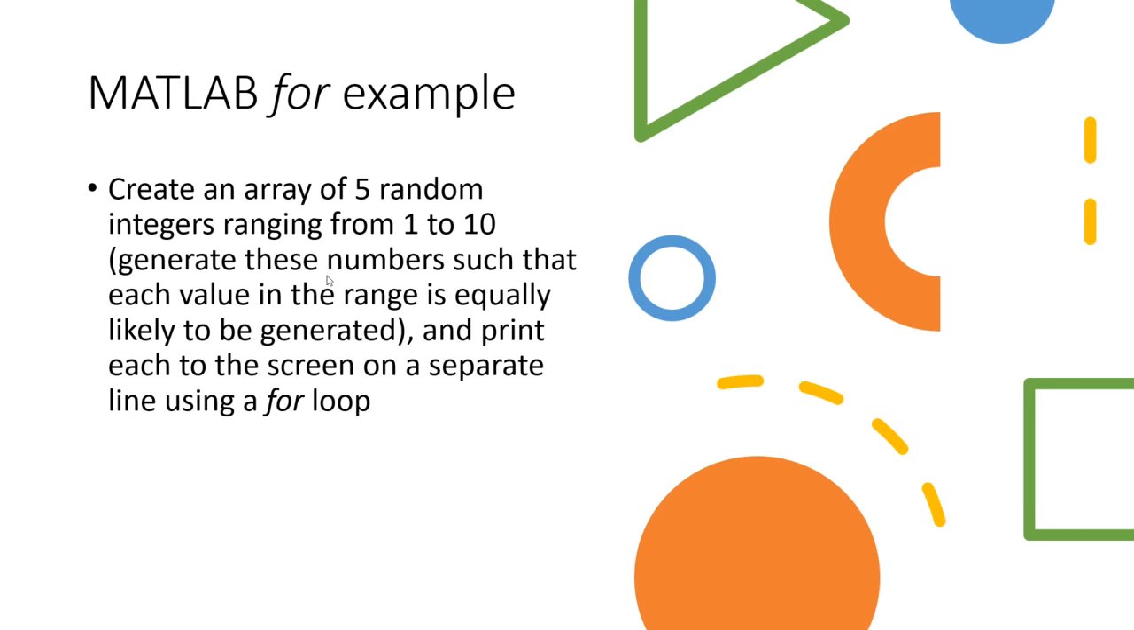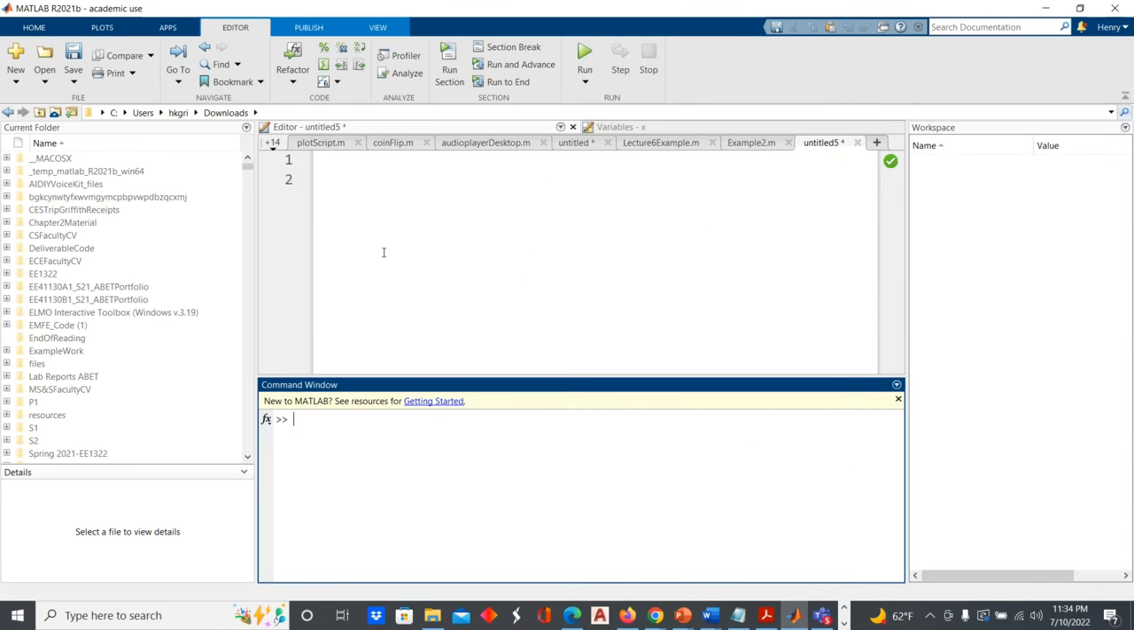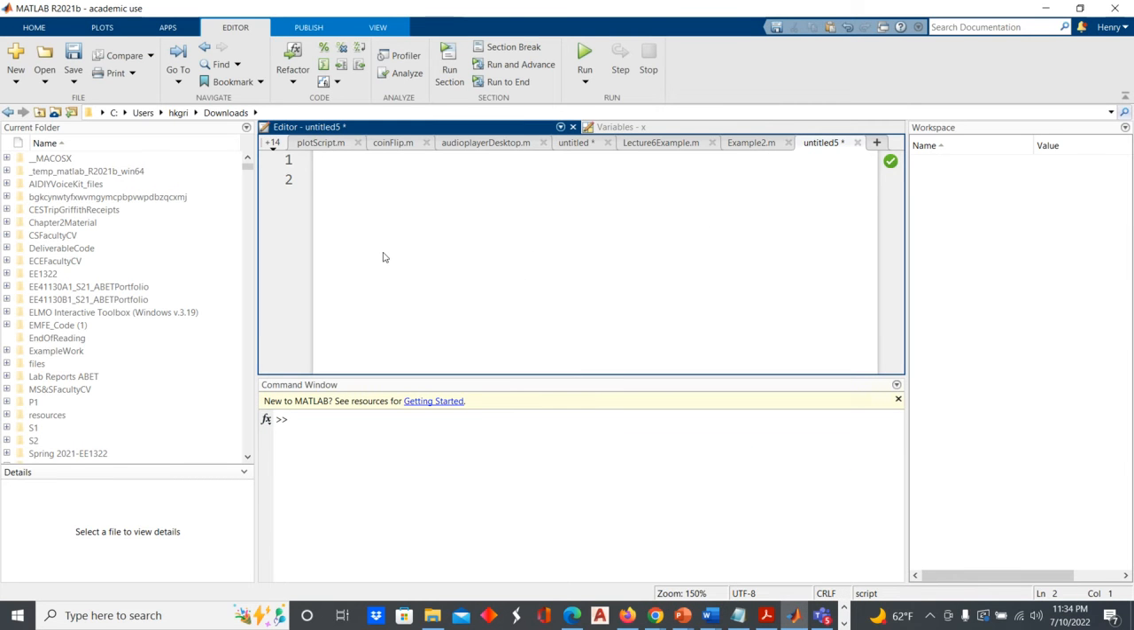So let's actually look at an example here of how we can create an array of 5 random integers ranging from 1 to 10. We want to use the randi function in this case, and then print each to the display using the display function using the for loop. So this is actually not a great way to do this problem, but I want to show you just because it's an easy starter example of working with for loops. So we want to repeat 5 times. Let me actually write what we're doing. Generate a random integer between 1 and 10 and print to the screen and repeat 5 times.